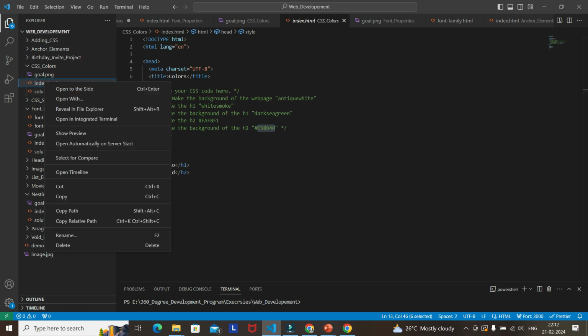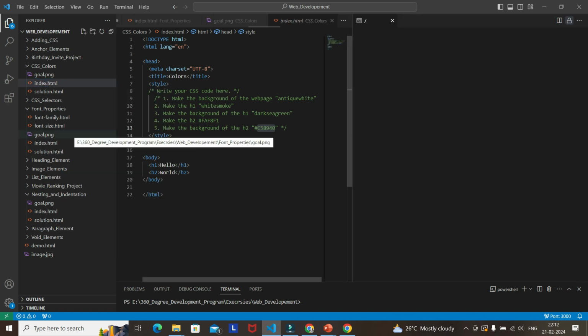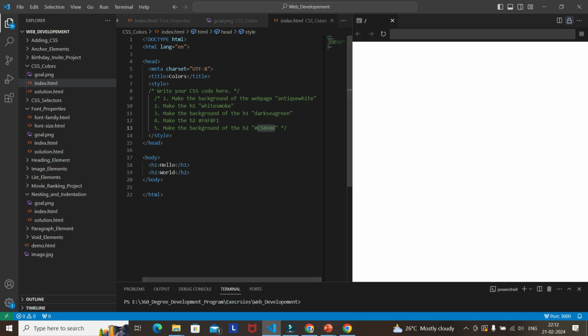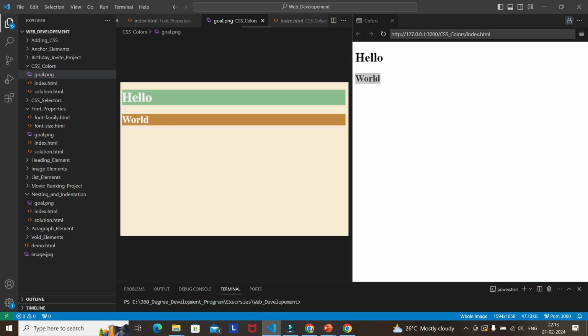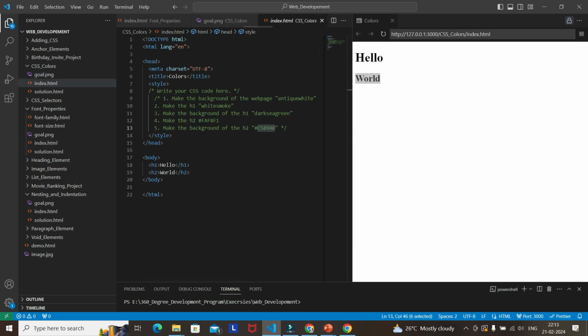Now if I preview this index.html, we haven't applied any styles here, so it should be only hello world. But our goal is to turn this web page into this kind of result using different colors. So now let's go to this.